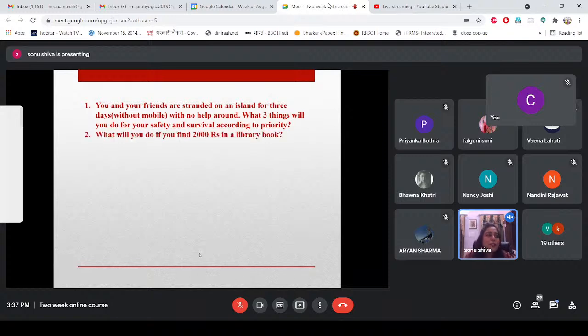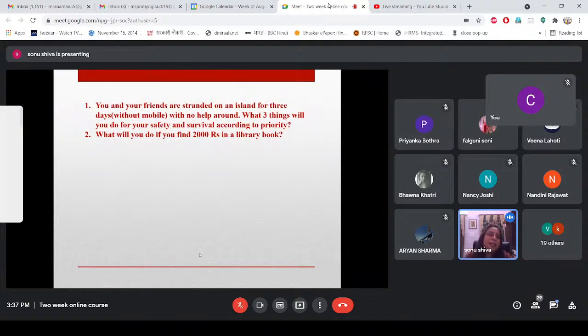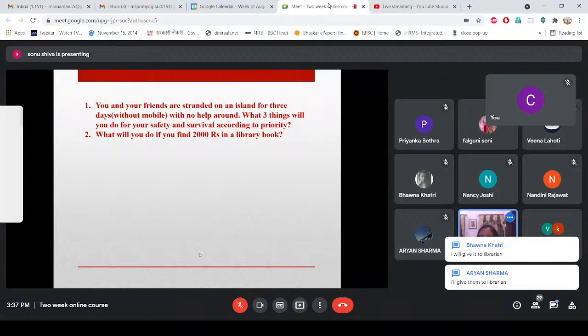What will you do if you find 2,000 rupees in a library book? Be honest, students. Okay, start typing. What will you do if you find 2,000 rupees in a library book? Give it to the librarian. Nandini is very honest. She says, I'm going to give it to the librarian. I will give it to the librarian. Bhavna Khatri, I will give it to the librarian. Everybody is giving it to the librarian. Pooja Shekhawat, very honest. I'll party with it, friends.